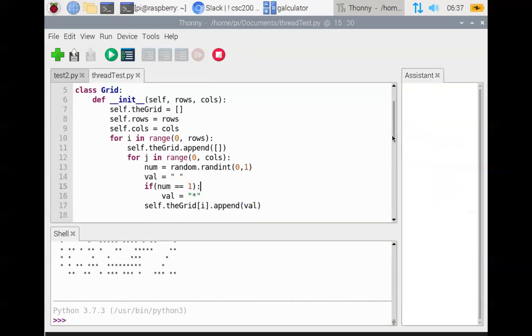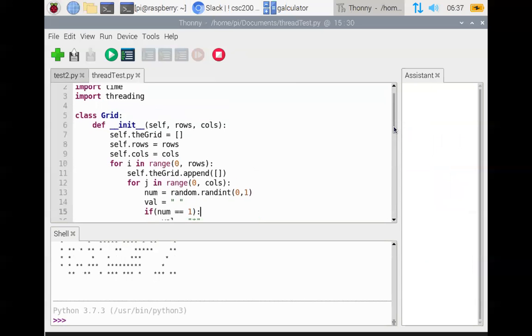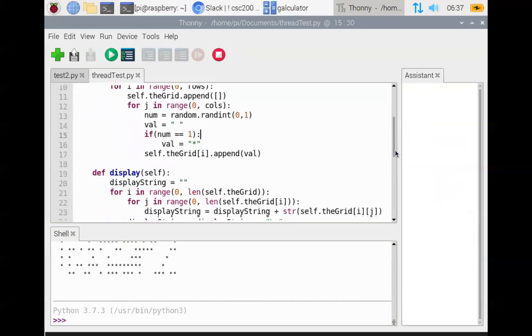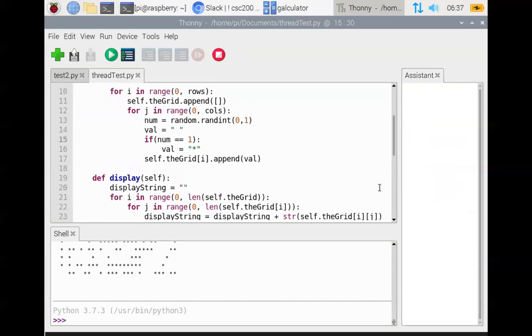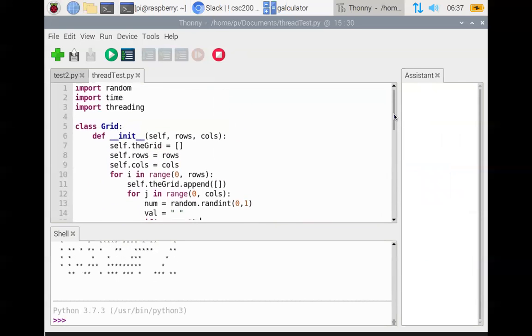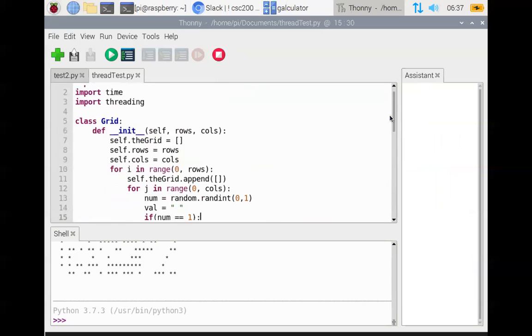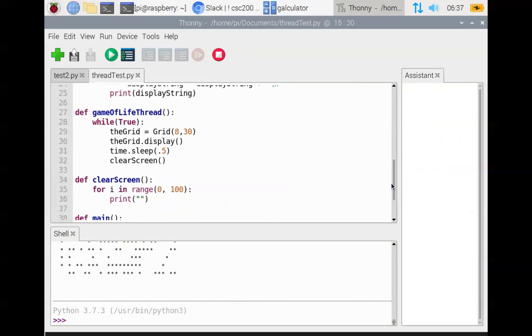All right. Well, you're about to do the cool part. All right. So now that we have that, effectively, what have we done here with my game of life thread?